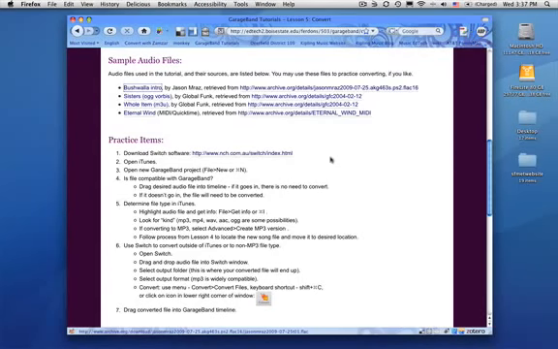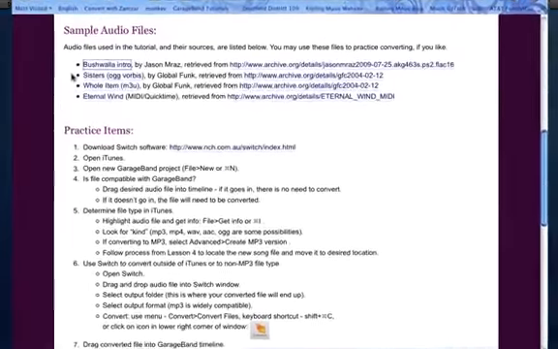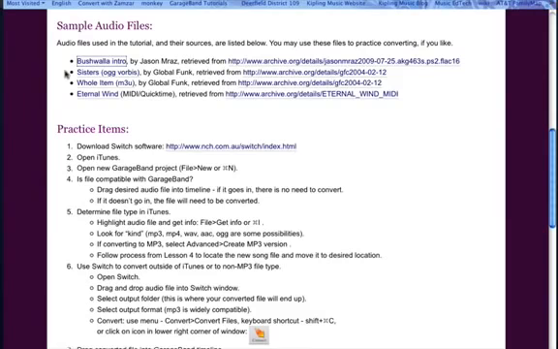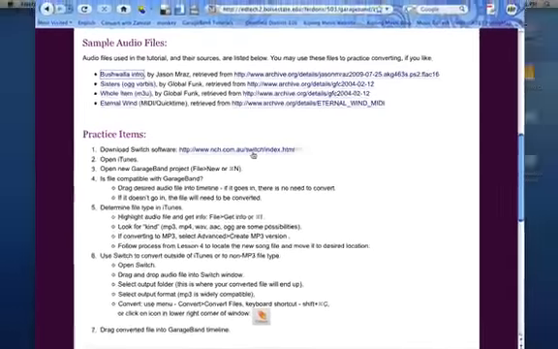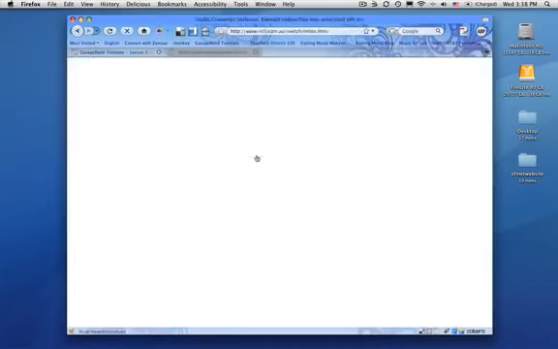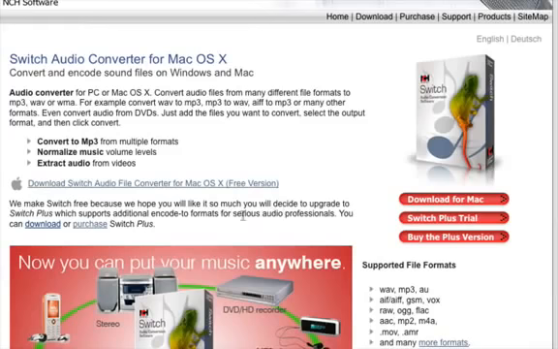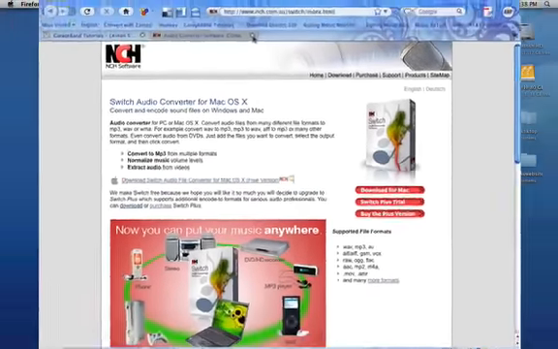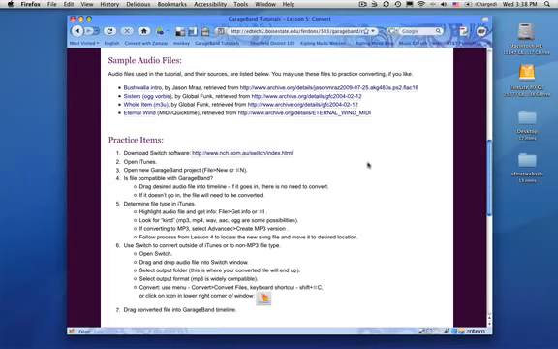In this lesson, we're going to convert audio files. So we need two things. We need audio files, and I have them linked here on the lesson page, and we need file conversion software, also linked on the lesson page. And we're going to be using Switch. If you haven't downloaded it yet, you'll need to do that before you start your practice items. The link takes you right to the page. There's a free version of the software that you can use. And I already downloaded that, so we get that out of the way.